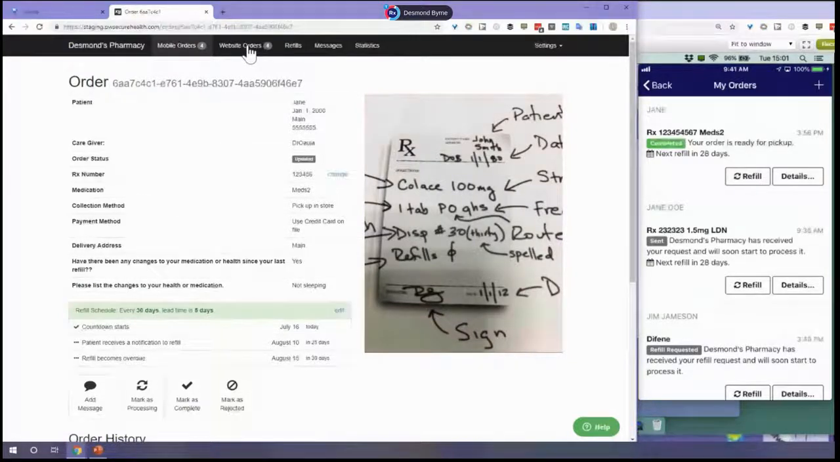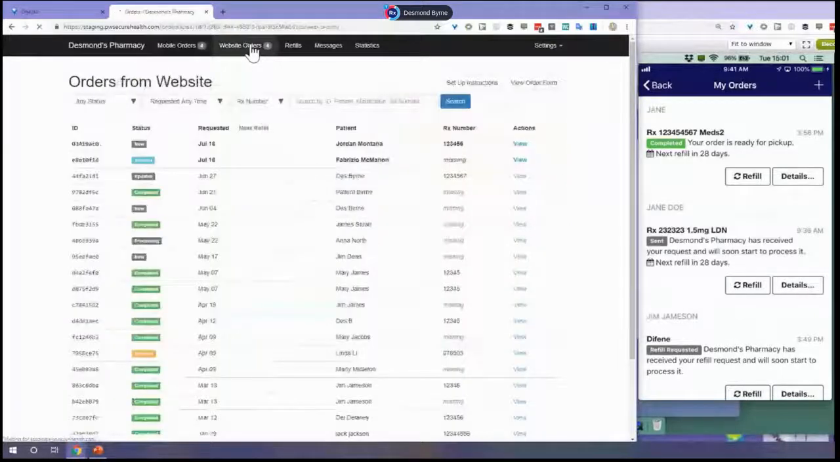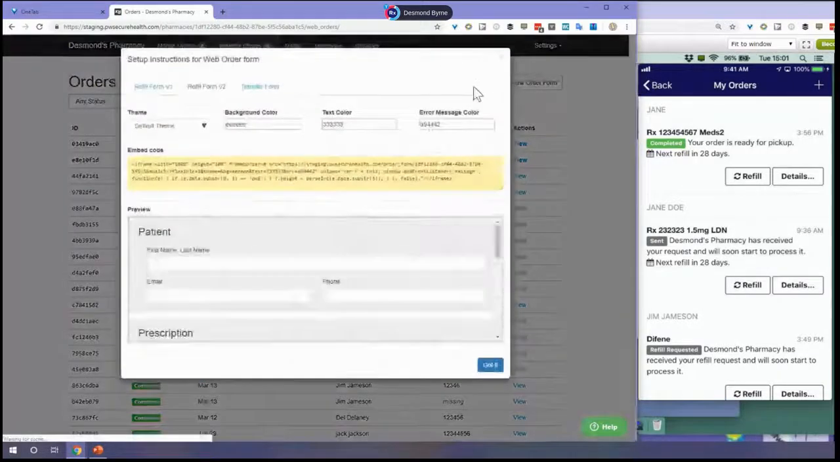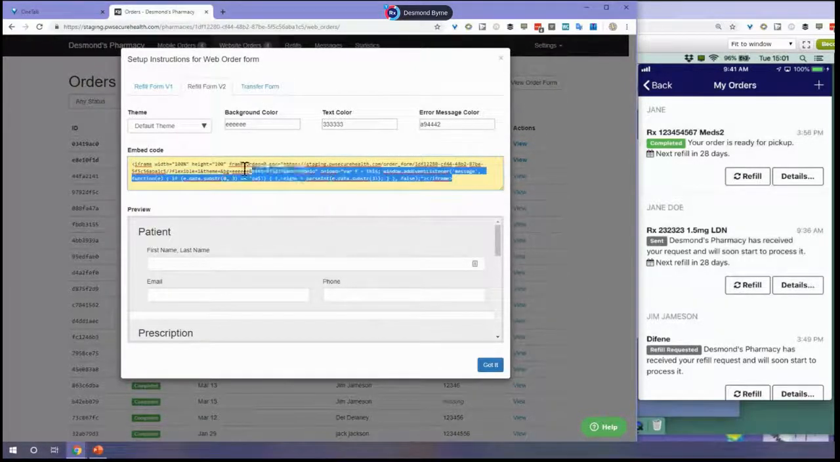Going into then the website. The website orders are a key component of this. I mean, if you're using our website, you don't have to know how to do this piece of it other than to process the orders, but the website orders are a key component. So what you can do, as part of the program, is you can actually put a plugin onto your website for two things. One is a refill form and the other is a script transfer request form. And it's as simple as just copying and pasting that piece of text.